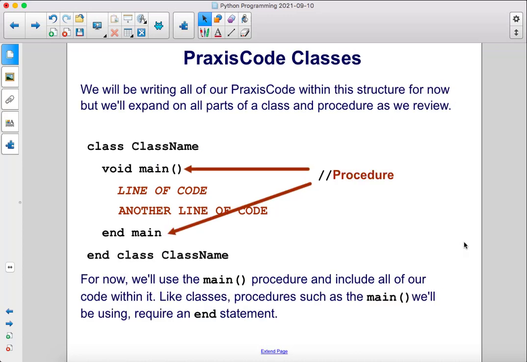We will be writing all of our Praxis code within this structure for now, but we'll expand on all parts of a class and procedure as we review. For now, we'll use the main procedure and include all of our code within it. Like classes, procedures such as the main procedure we'll be using require an end statement. So inside of our class name, we have a procedure, void main, then we have our code in here, and then end main, and then end the class name.